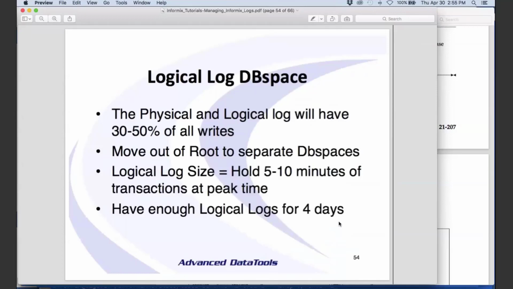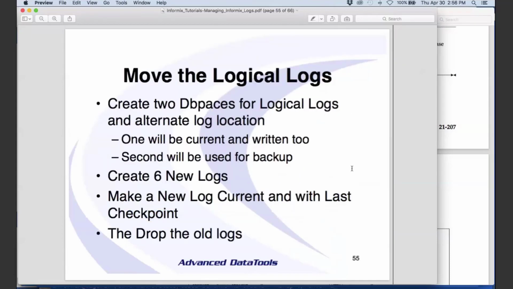Now, your logical log, you want to also move out of the root DBspace, and you want to have your log size to hold 5 to 10 minutes of transactions at peak load. So don't make them too small, because then you'll go through logs very fast, and there is a bit of overhead with going through logs very fast. If you make them too big, then you're not going to go through logs very often, and you run the risk of, if you have to recover, not having the logs available for recovery. And it's a good idea to have 4 days of logical logs. I see most of my production sites have thousands of logs, and that's a really good idea.